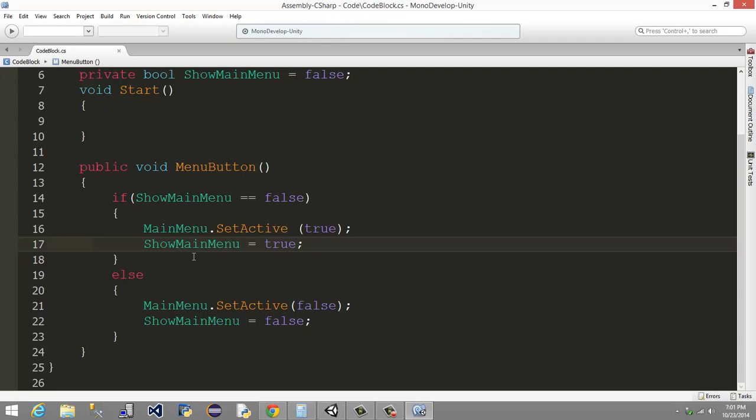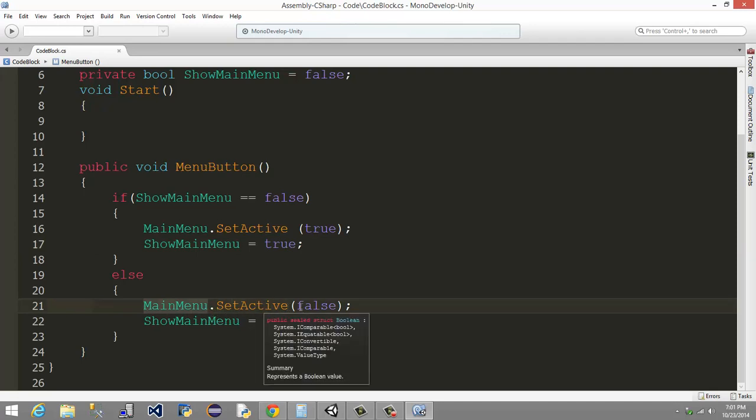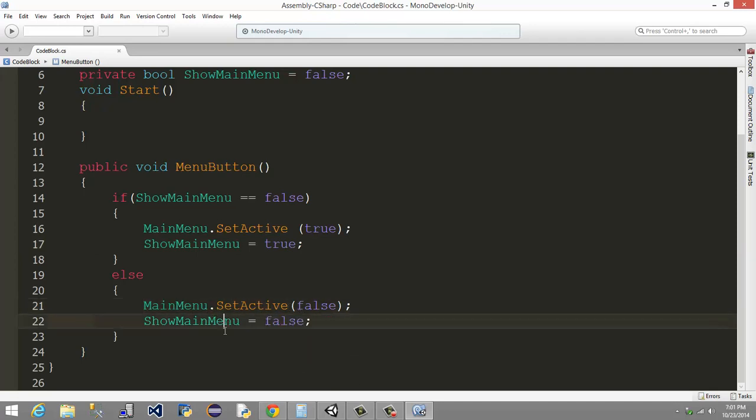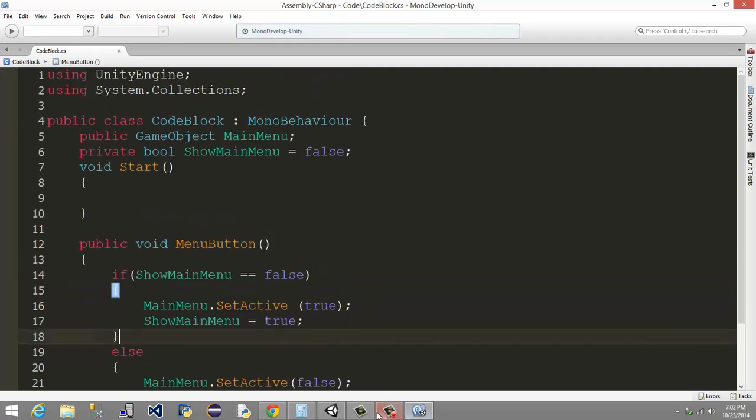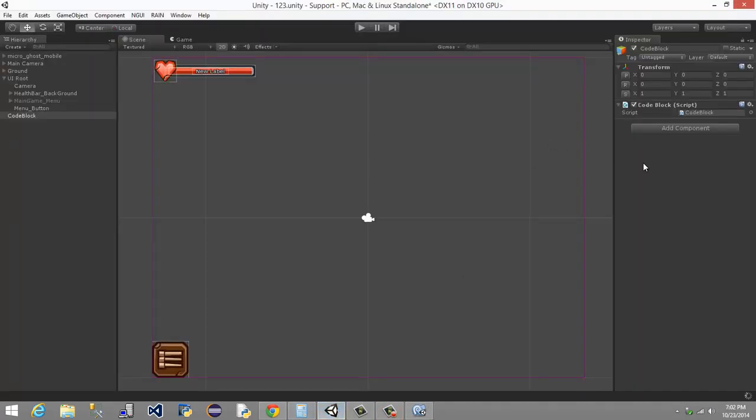Let's set the boolean to true because we showed it, and else we're going to main menu dot set active to false, which means we're going to deactivate the game object, and then show main menu is equal to false because it's false at that point. We deactivated it. So I'm going to Control S, file save, whichever you prefer. I'm going to let our script go ahead and compile in Unity. It'll take just a second here.